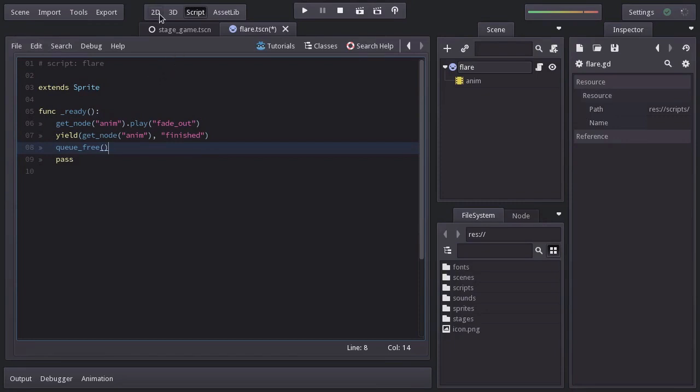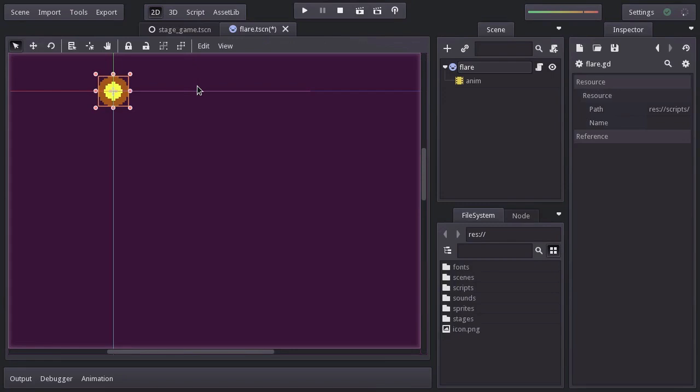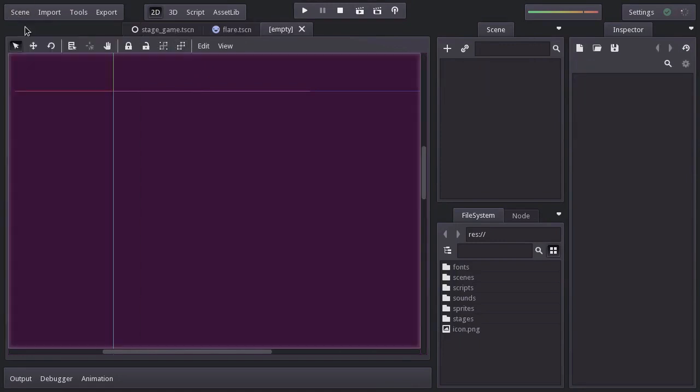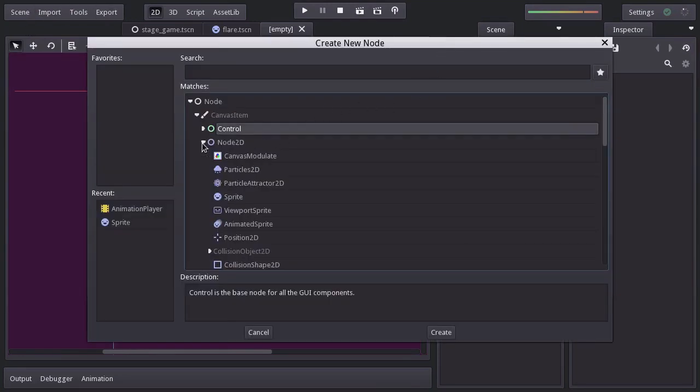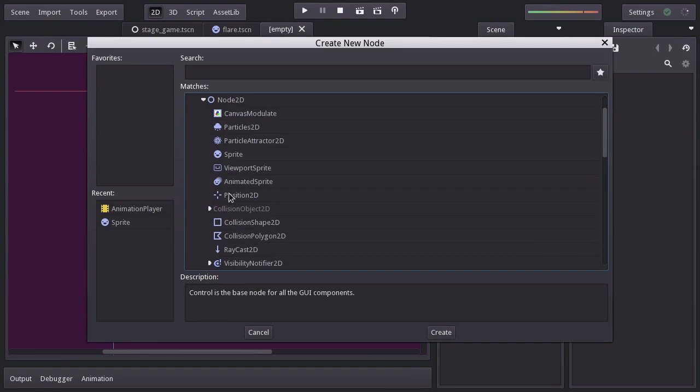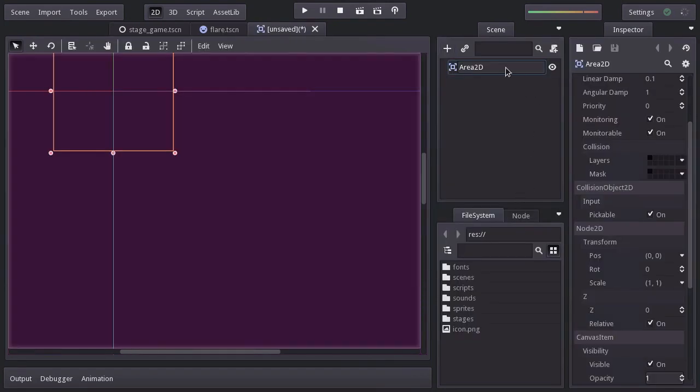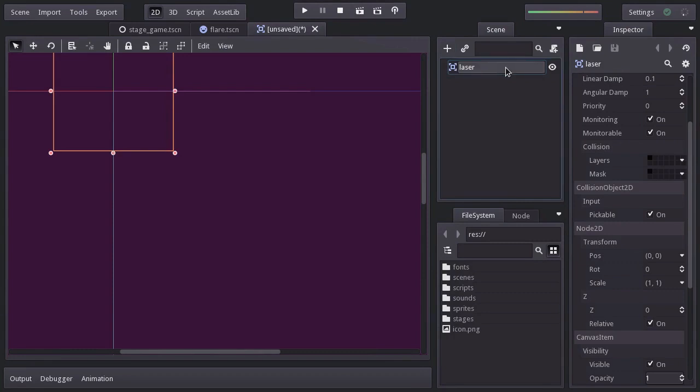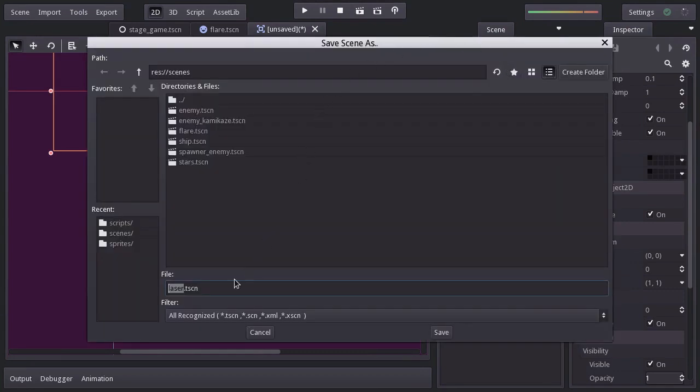Now that we have the flare, we can create the laser scene that we will be using as a base node for our two concrete lasers. So let's make a new scene. And since a laser needs to be detecting collision, I'll add an Area2D node. Rename it laser. And save it in the scenes folder as laser.tscn.